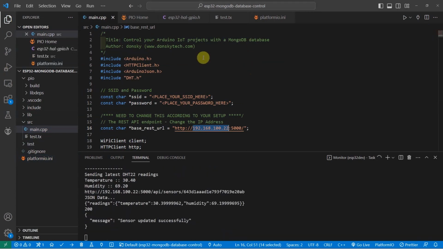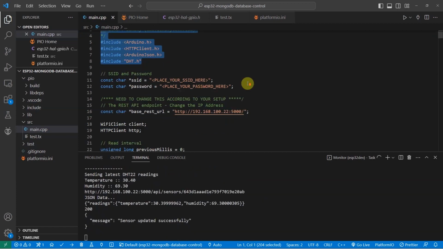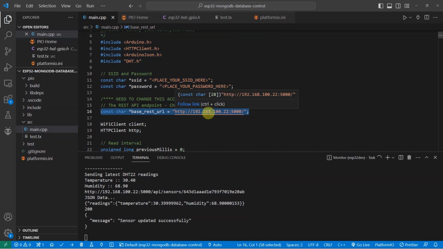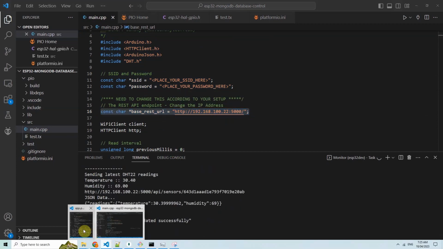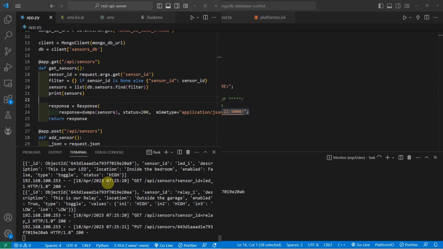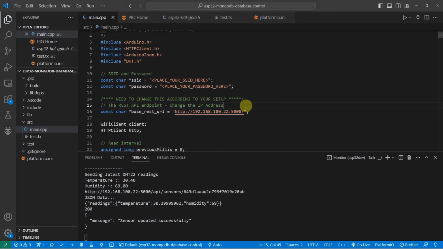The first one is to import the necessary header files needed to connect to our REST API server and our DHT sensor. Next, we need to change the following variables to match your network credentials and also set the IP address of your REST service. In this case, this IP address is mapped to my API server running in the background. So if you have set up your own REST API server, then you need to match the IP address here.